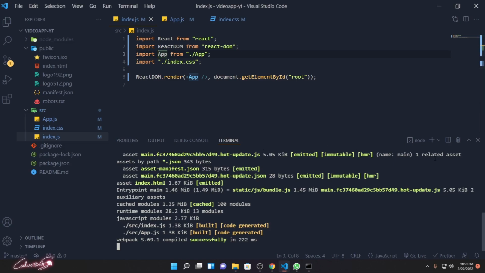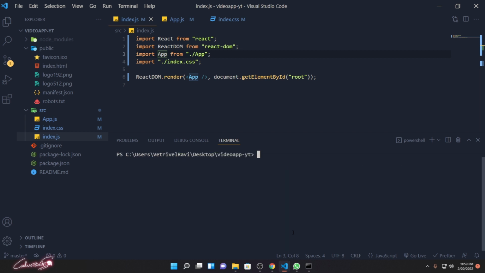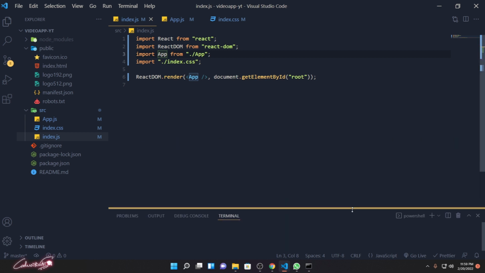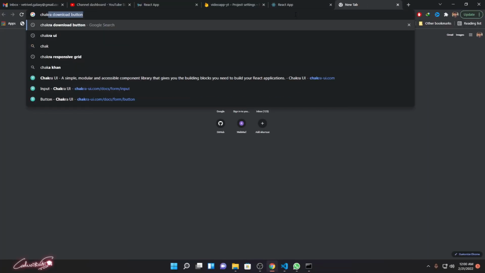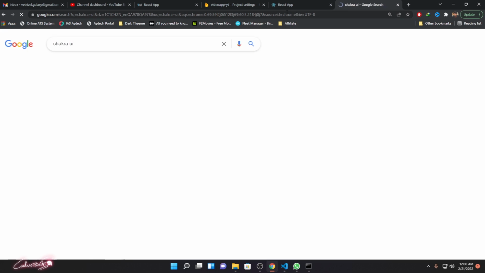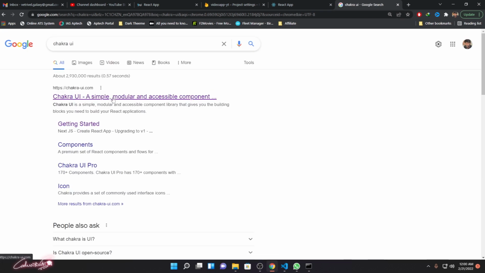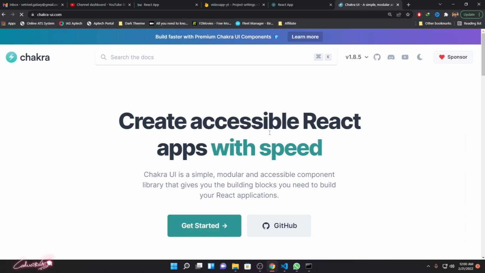And now what we need to do is stop the server, and install Chakra UI for our application. If you search for Chakra UI, you can find their official documentation. So click their official documentation, and we are going to implement all these functionalities in our application. That's what we are going to do next.